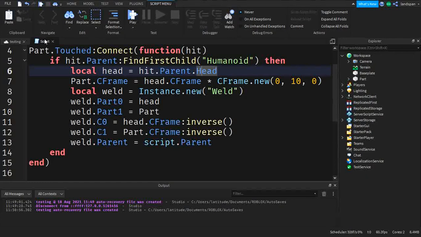And the part that we want to weld is the head and the part, which is placed here. So, yeah, it's going to weld those. This part is kind of hard to explain. So this is how we're going to make it also hover over our head. And the reason why is, let me just read it out for you.